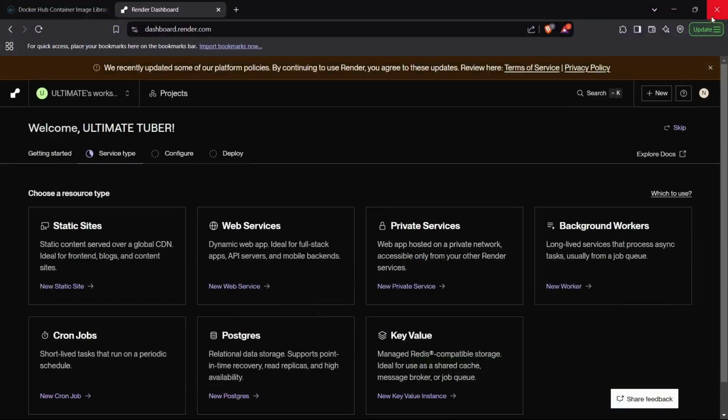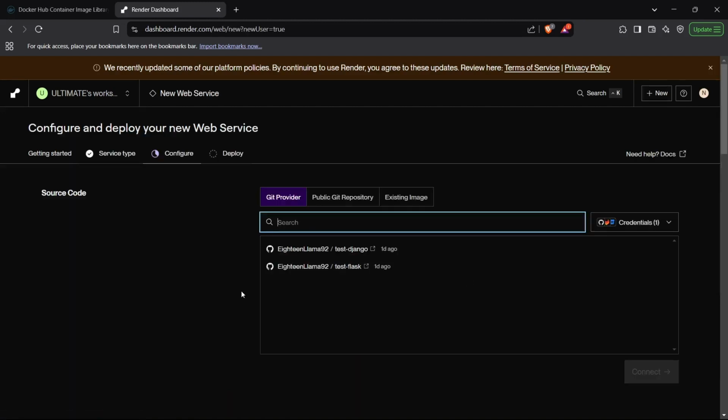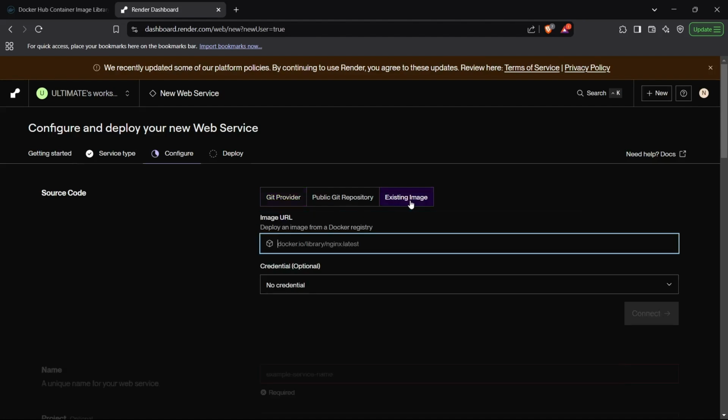After you have created your account, you can head up to the dashboard of Render, which is present right here. For this project, we are currently deploying a website, so we can just select web services right here. I'll just click on new web service. And then for the source code, we can select the existing image right here.